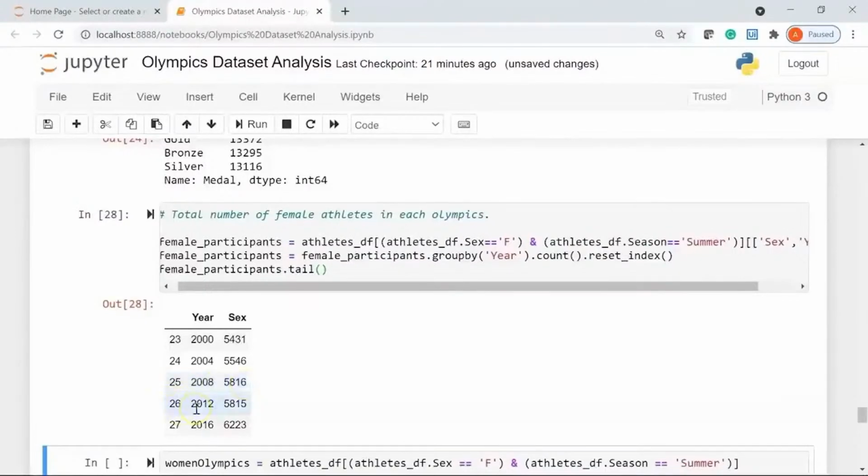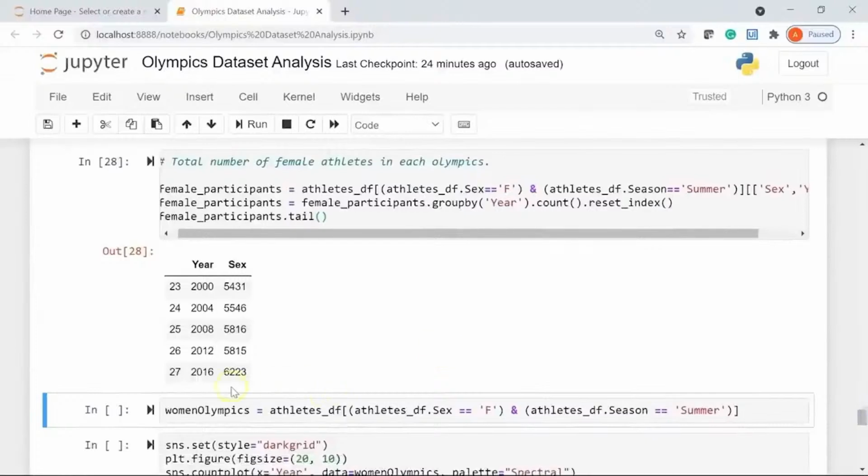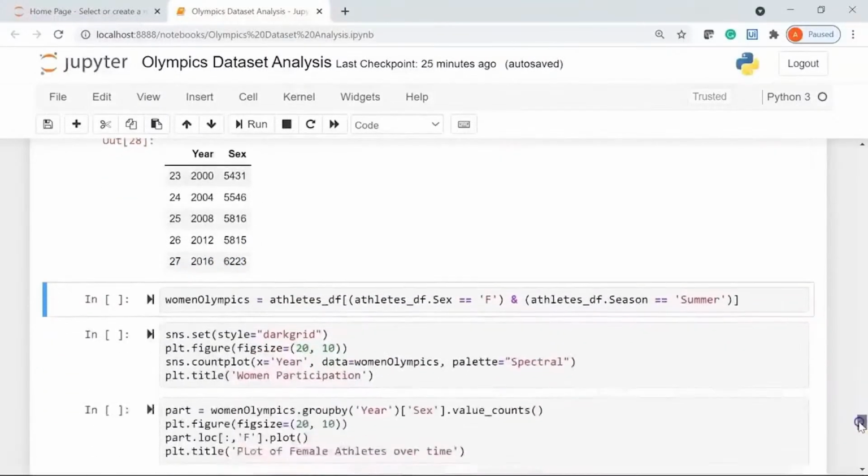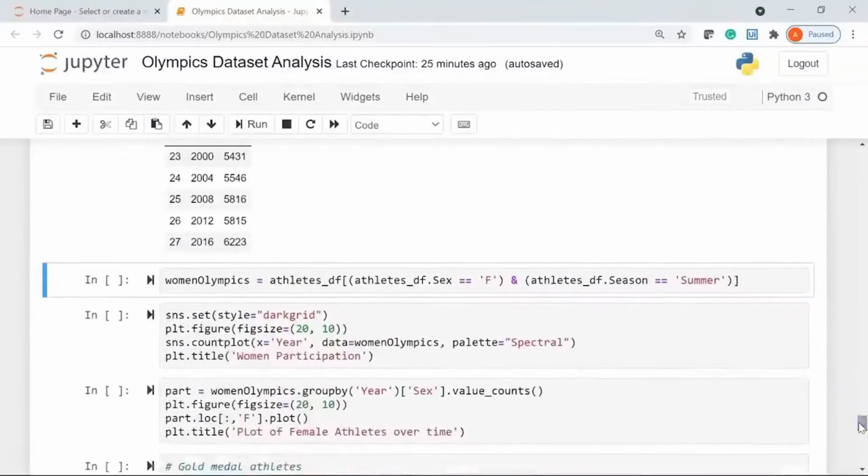In the 2012 London Olympics, we had 5,815. Similarly, for the 2016 Rio Olympics, we had more participation than the London Olympics. So 6,223 women athletes had participated. Alright. Now here, this is another way in which you can filter your data for female athletes.